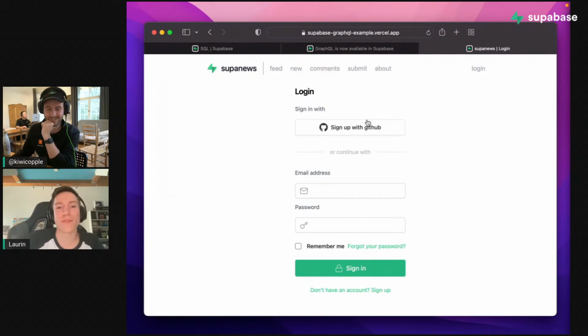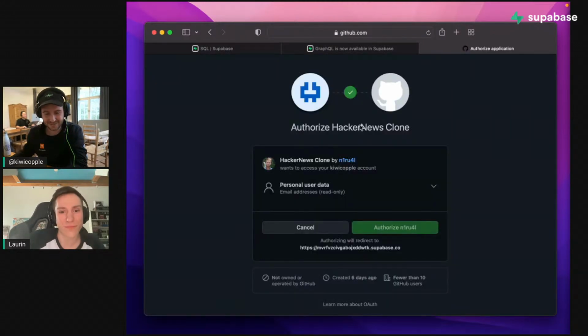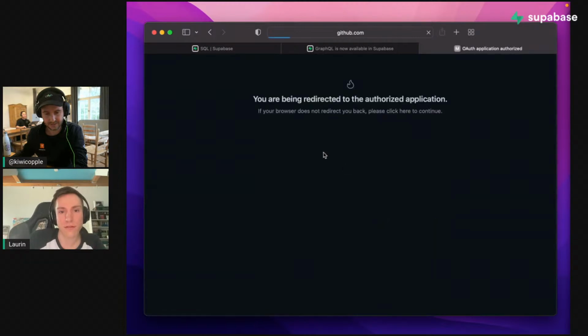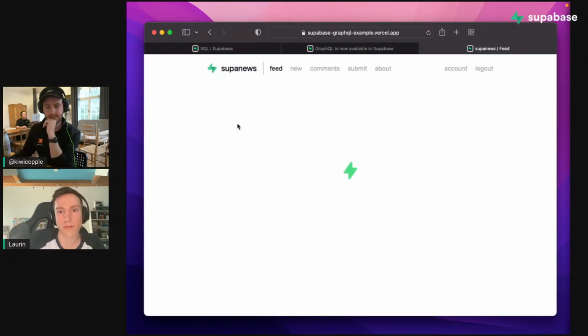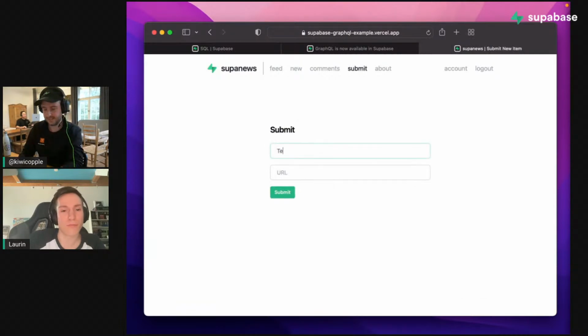Which does not work if you're not logged in. So maybe if you could quickly sign up with GitHub. I think we might find that. Actually, yes, I am logged in. That's great. Very simple. Submit. So type whatever you want.